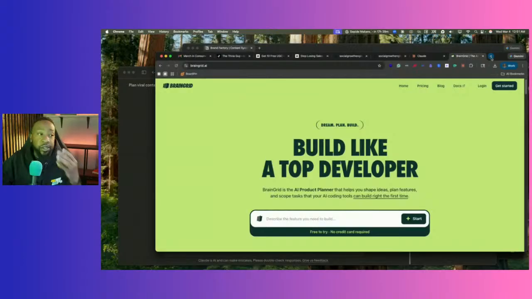We'll be dropping it soon, but basically something called Brain Grid. They talk about it as an AI product planner that helps you shape ideas and plans. Basically, it gives you an extra layer, especially if you're building applications using Claude Code or Lovable. This really helps a lot too.